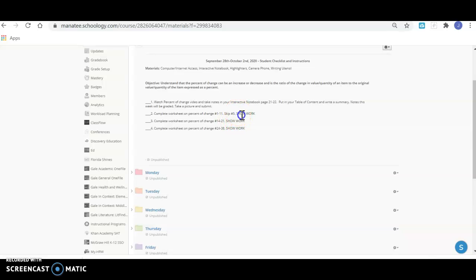See how important it says show work. So I want you to show work. So if you do make a mistake, I can correct you. Okay. If you don't show your work, I have no idea where you're going wrong at. Make sure you take a picture of all of them and submit them.